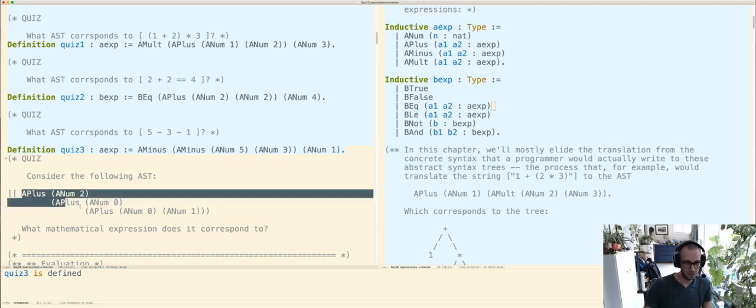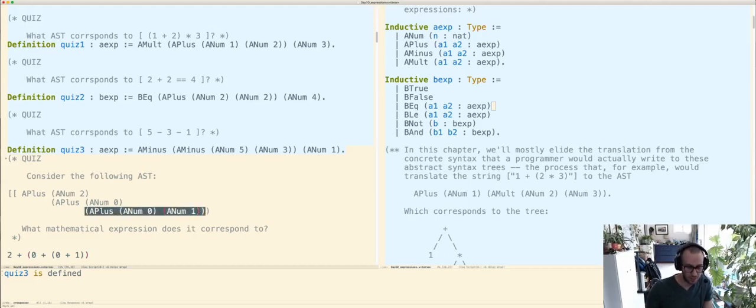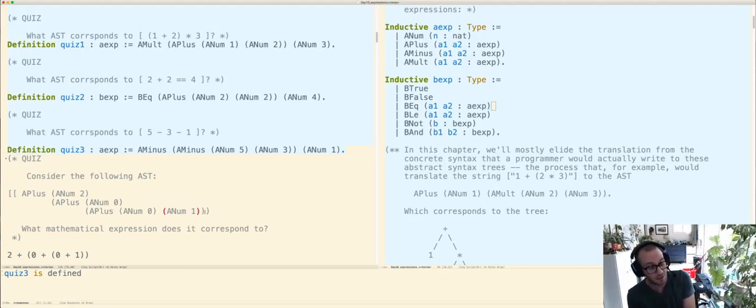Okay. This is long and maybe a little bit tricky. So let's see. It's a series of pluses. So it's 2 plus, and then now it's a subtree. So I'm going to do a parenthesis 0 plus 0 plus 1. You see how that works? The further nested you are in the tree, the deeper you are in the parentheses. This is like a fully right associated addition. Now, it doesn't matter, right? Addition is what's called associative, meaning that it doesn't matter what order you add things in, you'll get the same answer.